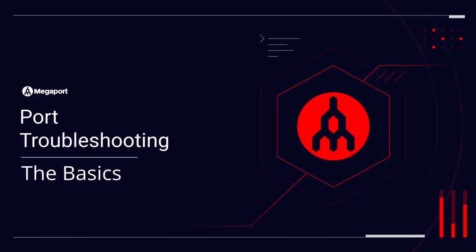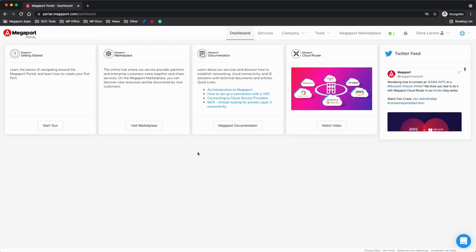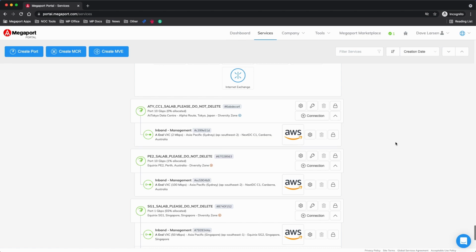I'm going to cover service IDs and how to view basic information about your services, such as service logs and bandwidth graphs. Once you've logged into the Megaport portal, click on the Services tab. Here, all your services will be displayed. Next to each service, you'll see an 8-character alphanumeric code next to the name of the service. This is the service ID. It's a unique identifier assigned to each service, and if you ever need to speak to our support team about your service, this is the single most important bit of information we need in order to help you.